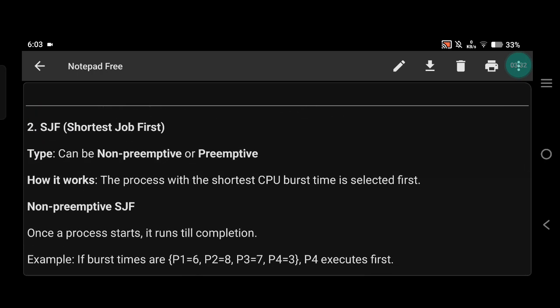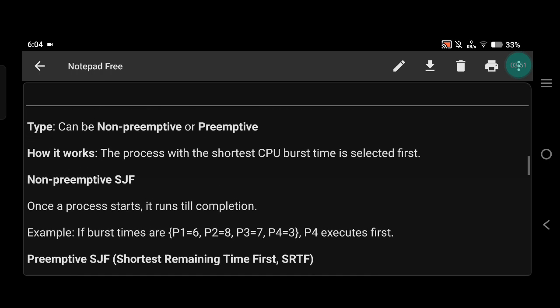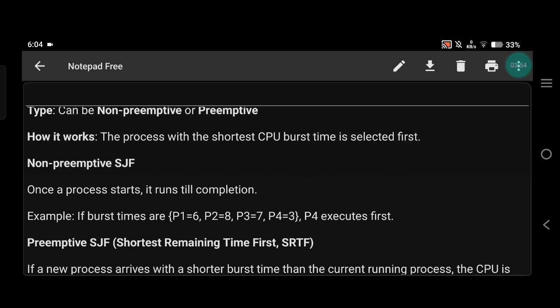Then second is SJF, shortest job first. Type can be non-preemptive or preemptive. How it works? The process with the shortest CPU burst time is selected first. Non-preemptive SJF: once a process starts, it runs till completion. Example: if burst times are P1 equal to 6, P2 equal to 8, P3 equal to 7, P4 equal to 3, P4 executes first.